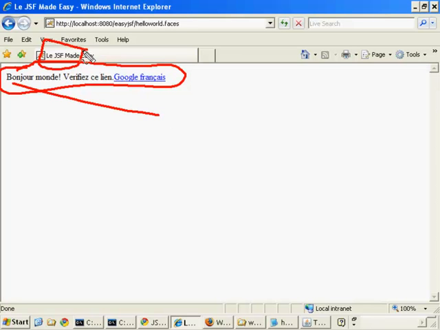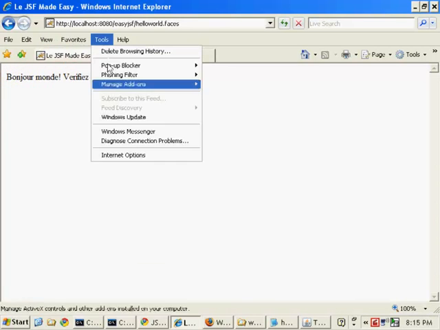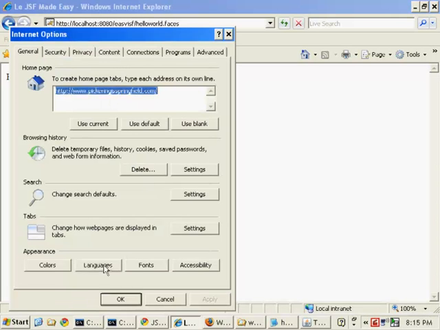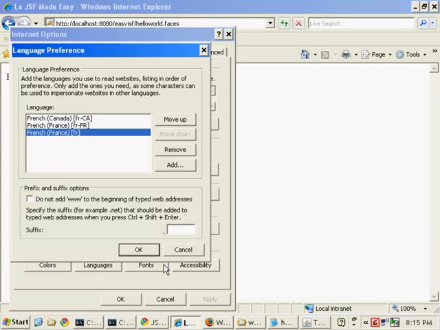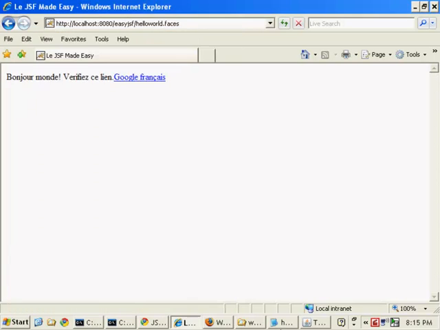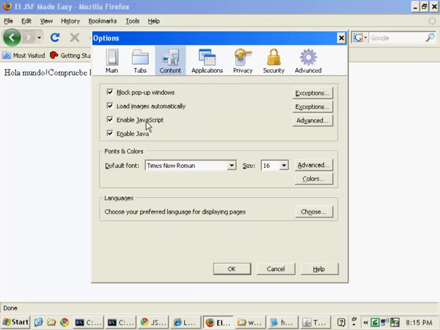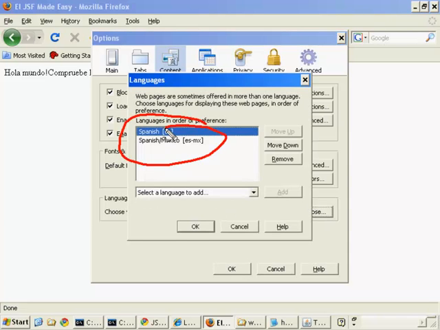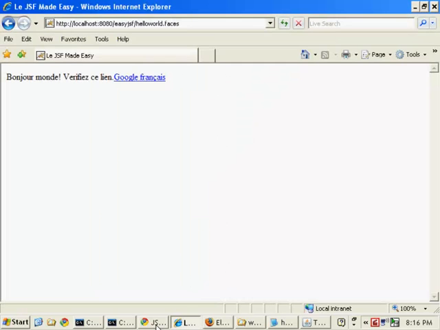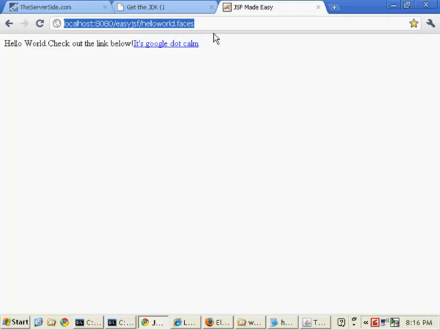But then even the title of the page has been internationalized, and that's because under Internet Options and Languages, I've specified French as the default language. And finally, when I go to Firefox, notice that it actually comes out in Spanish. And again, that's because I've gone into Firefox, and under Languages, I've specified that I want Spanish to be the default language. And so this one gets internationalized as well. And so we have one application, but it's behaving quite differently depending on which browser is being used, based on the language setting and the language preference of that user.